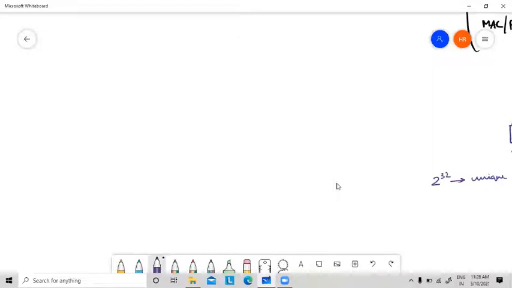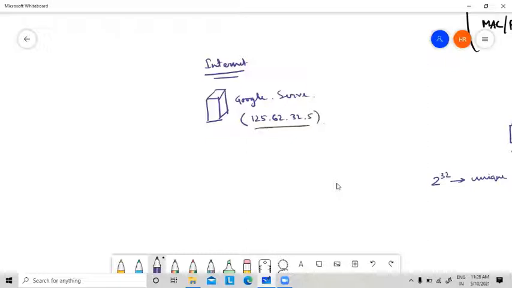You see, this thing is clear now. Each and every device in the internet, if there is one Google server, it should have some specific IP address. Suppose the IP address is 125.62.32.5, and this is fixed. This IP address is fixed, or you can say unique for the Google server.